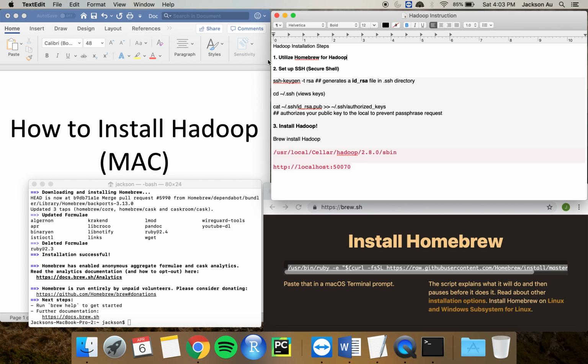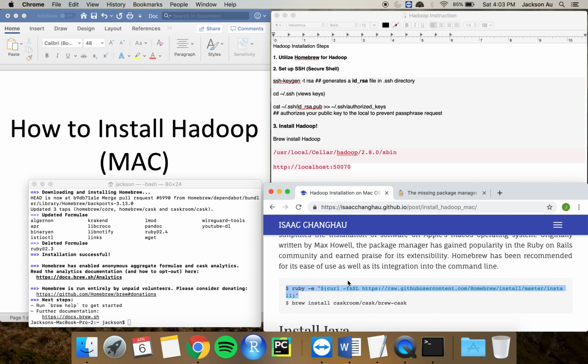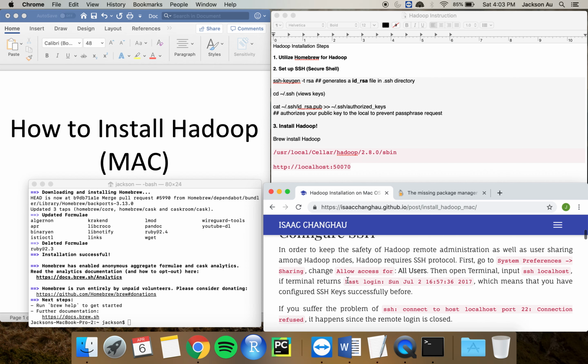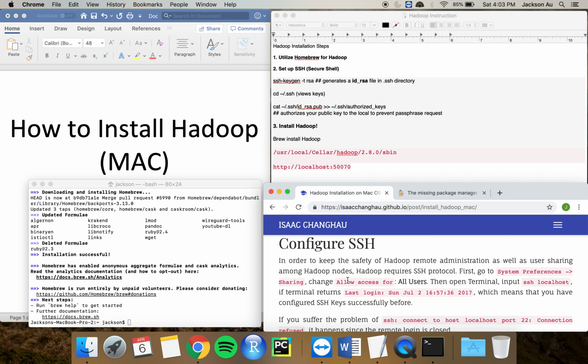The next thing we need to do is to set up a secure shell. I believe Isaac said it best, it's basically a requirement for Hadoop. As you can see here, Hadoop requires a secure shell protocol. The first thing you want to do, that I've done already, was to change your system preferences so that you are allowing access to all users. Let me walk you guys through that.